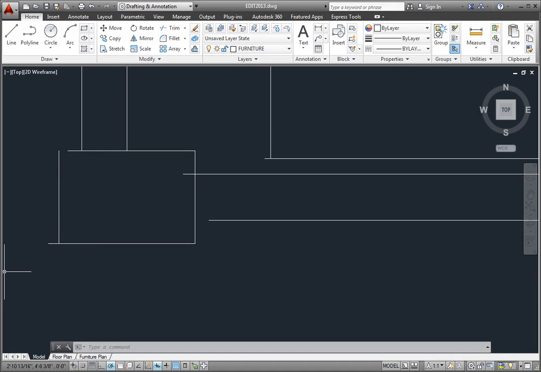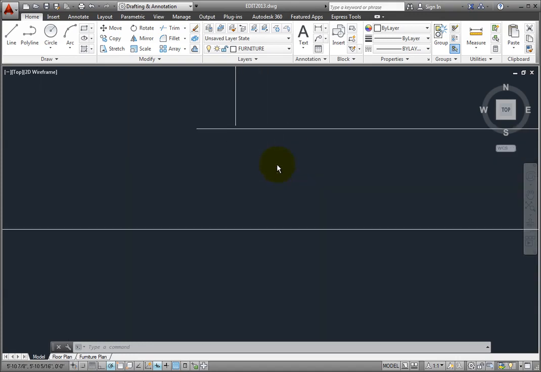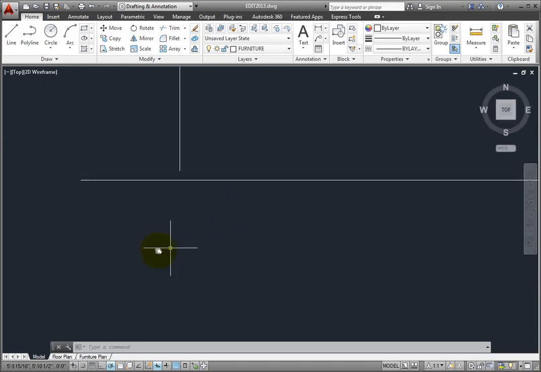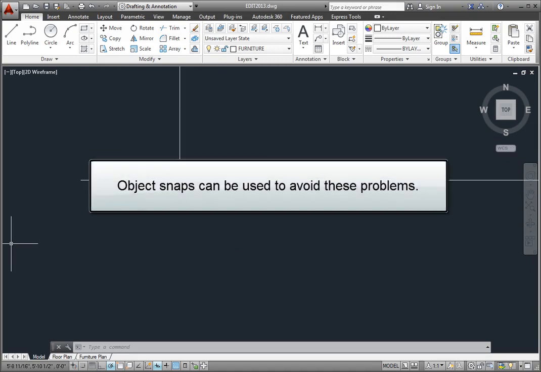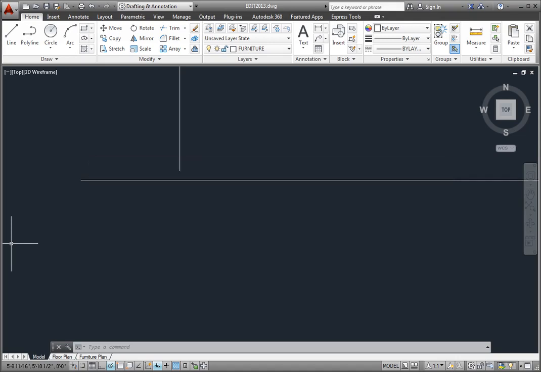Here's another example over here, and if I zoom in even closer, you'll see that there's a gap that exists on this segment as well. And the reason this geometry was not created correctly is because the person did not use object snaps to make sure that the new geometry is snapped to existing geometry so that it is created accurately.